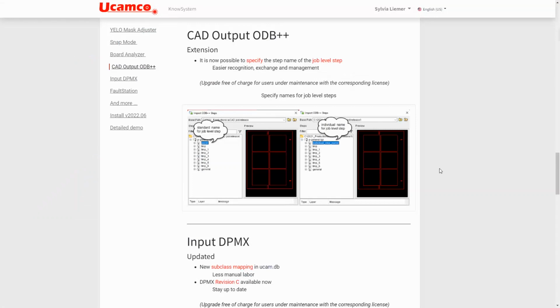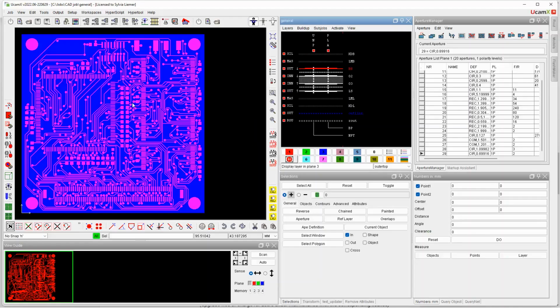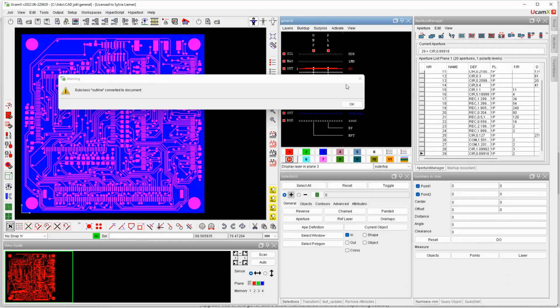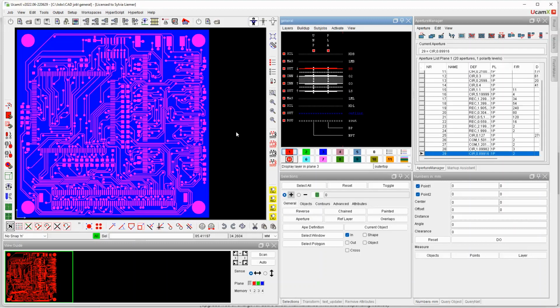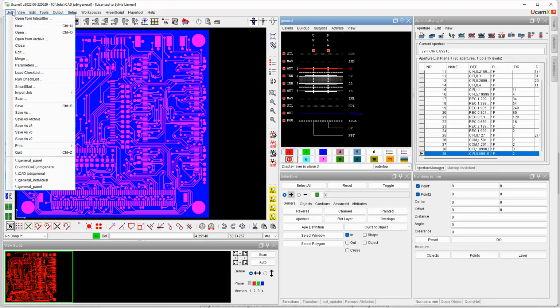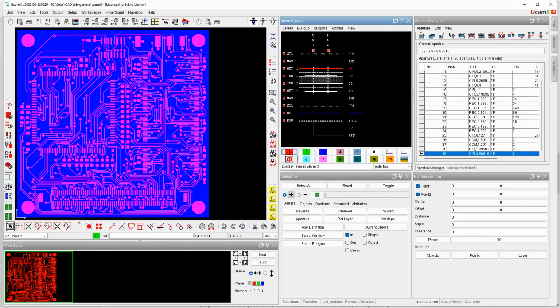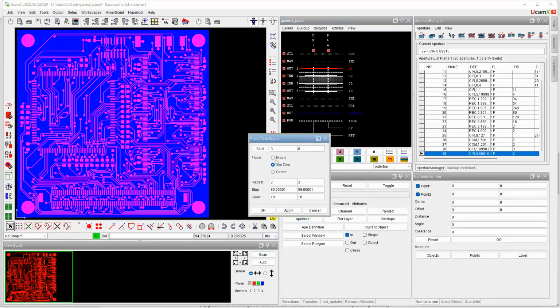Another switch to UcamX. If I open a job which is a single PCB going to output CAD and ODB++, the standard name of the job level step would be PCB. We are doing an output. To have the output separate, I will give it a new name. So, like this. And I will panelize it now very fast.